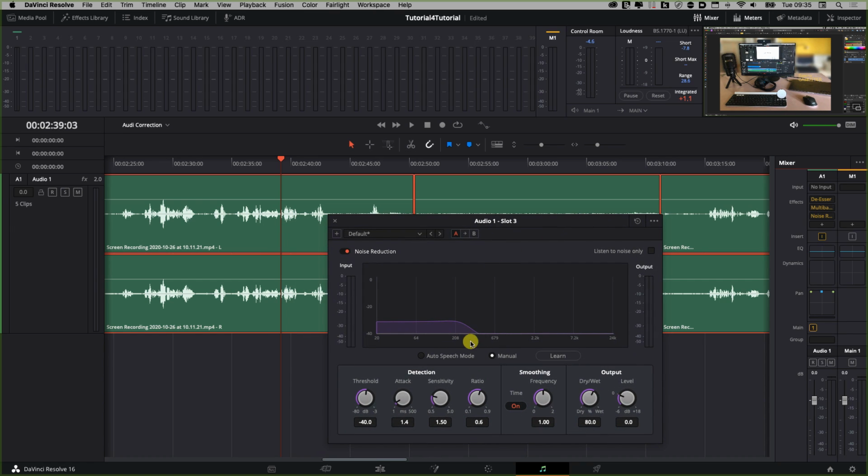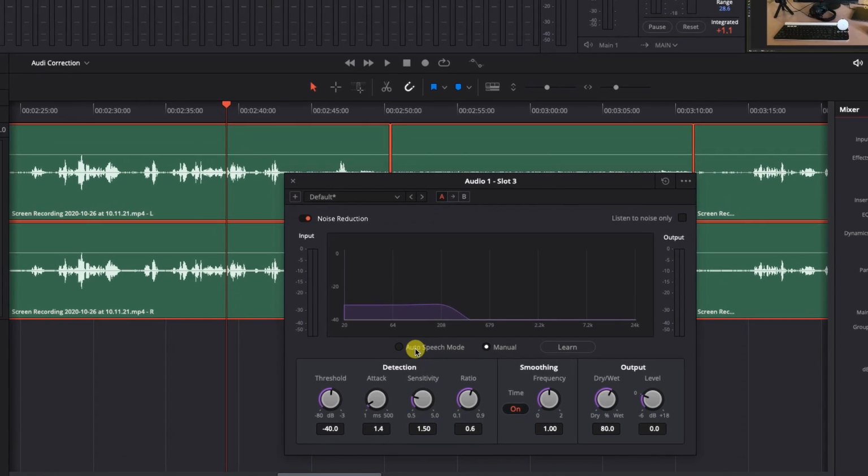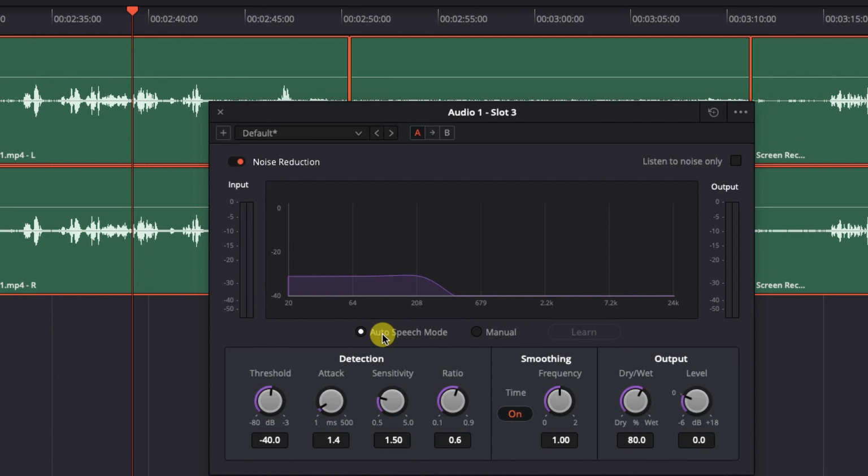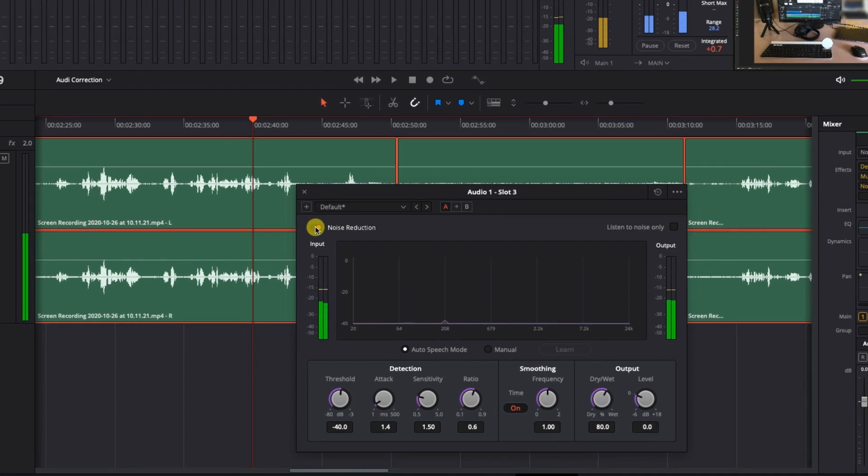And I would try out first the auto speech mode by clicking here. And now let's see. And you already hear it's quite an improvement of the background noise. Always here, switch it off. Switch it on.